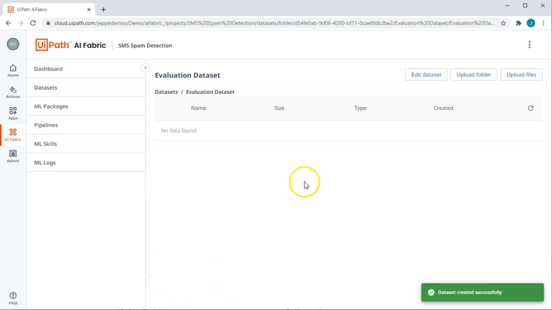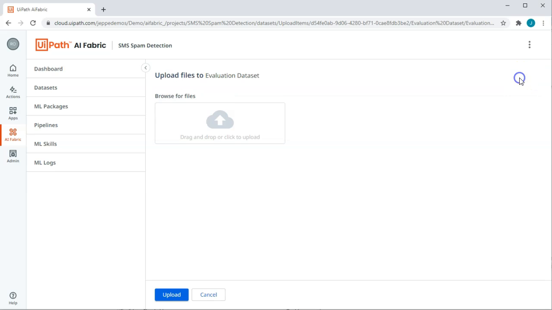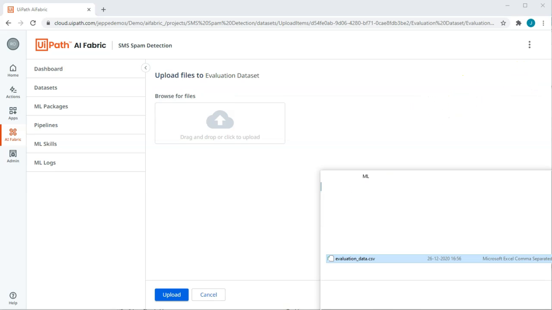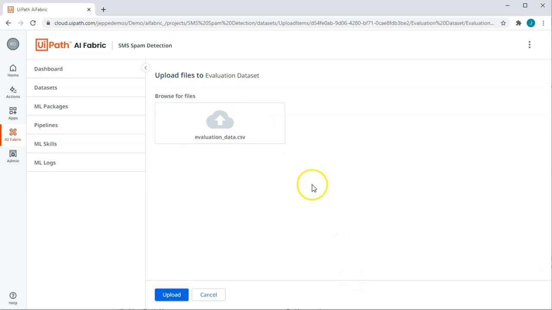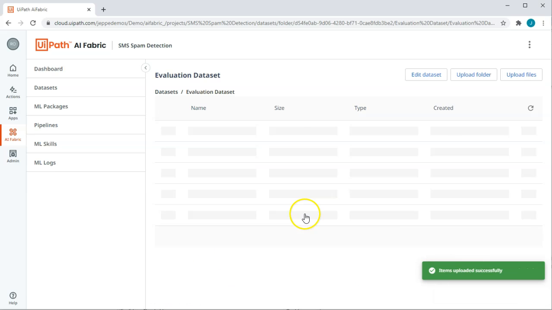Click create. And just as with the training dataset, we need to upload some data into this dataset. So I'll choose upload files, and then I'll select the folder that I had the evaluation and training data in. So I'll take the evaluation data and drag it into my dataset and upload it.